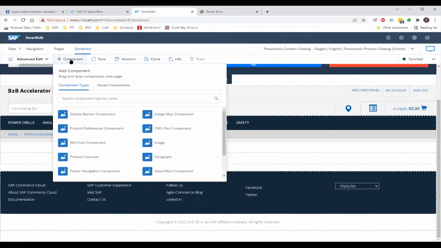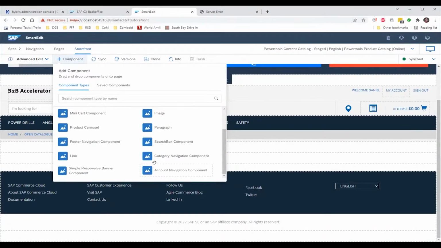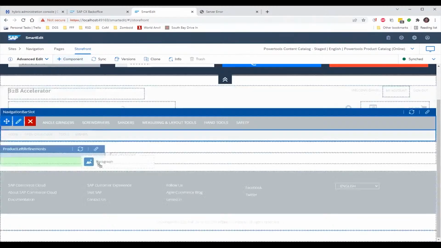Let's say create. Okay, so these are the components which are already out of the box. So we have different components: CMS banner component, map component, flex, and mini cart component. So can you select the paragraph component if you are trying to add something? Yeah, click here.